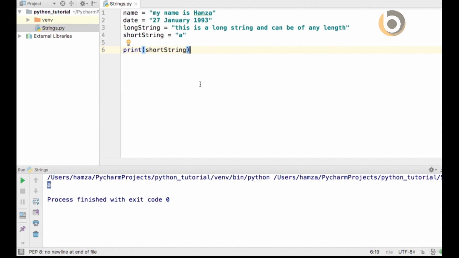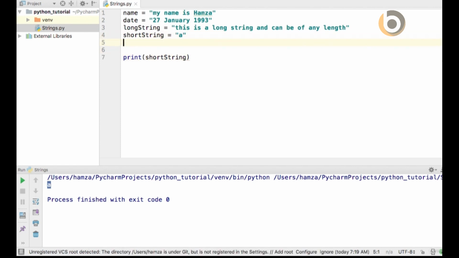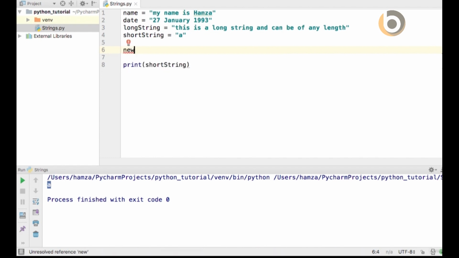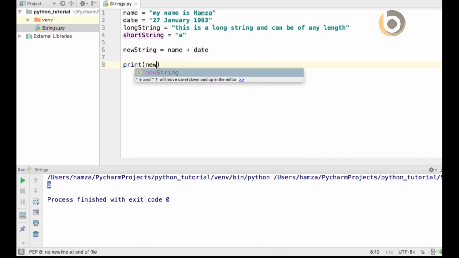Okay, we will continue with our previous code in which we have 4 strings. Now I will try to concatenate the string name and date by using a plus operator. So I can name this string new string is equals to name plus date. So now it will combine the string name and date into one string, that is new string, and then I will print that string new string.